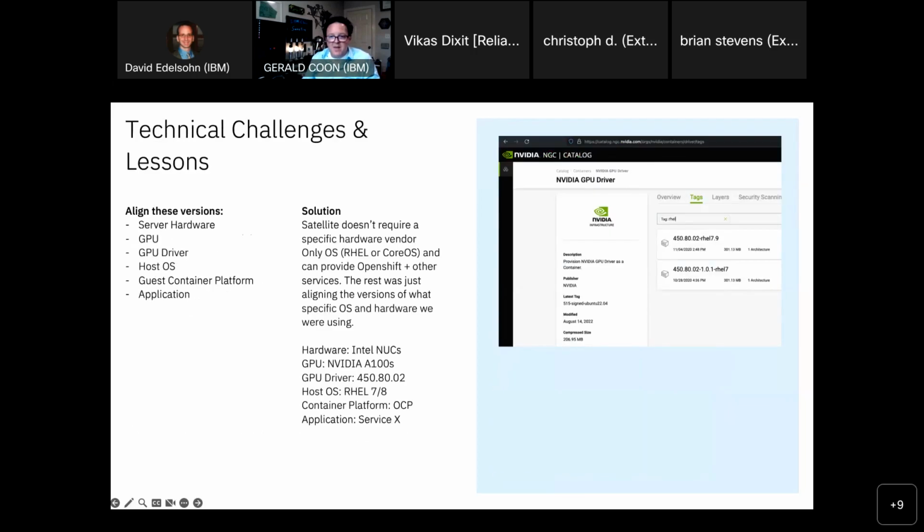I want to flip back for just a second, and the screenshot on the right-hand side is critically important. I include, of course, the NVIDIA page that I pulled this from. This one's fairly easy to get to.